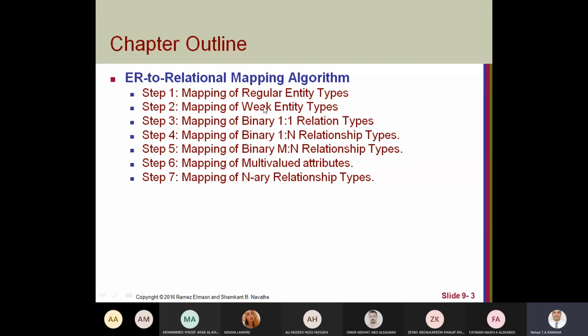First, we will map the regular entity type. We will look at our ER diagram, find the regular or the normal or the strong entity types and map them. Then step 2, mapping the weak entity types. Then we will start to map the relationship. We have 3 types of relationship here: one-to-one, one-to-many, and many-to-many relationship.